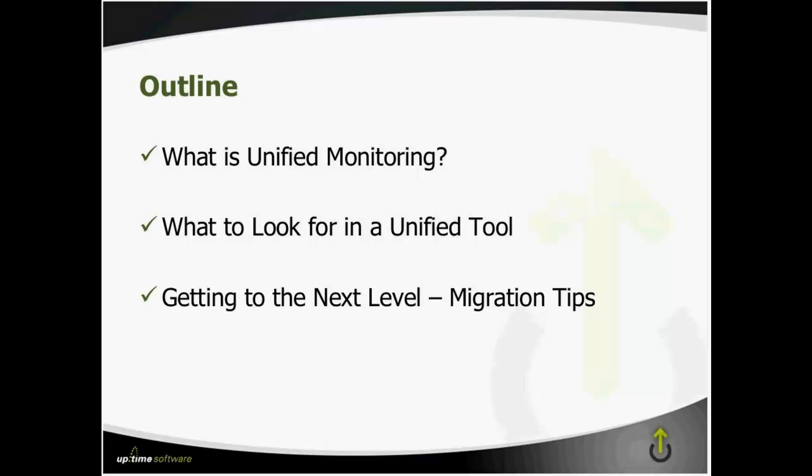I also want to talk a little bit about what to look for in a unified tool, specific things that will add a lot of benefit to the business that you may not be immediately aware of. And then I'm going to talk about some best practices and basic migration tips to help you or your users move from a collection of individual tools or siloed tools to a more unified approach.